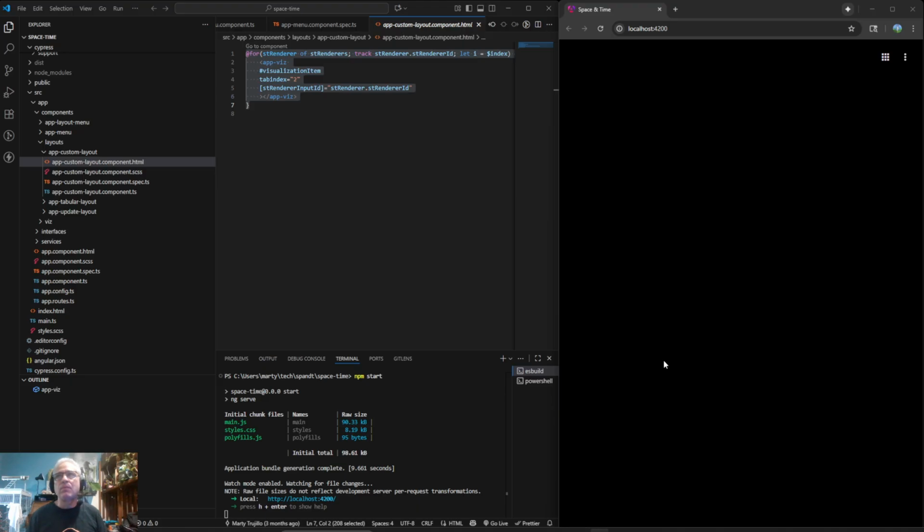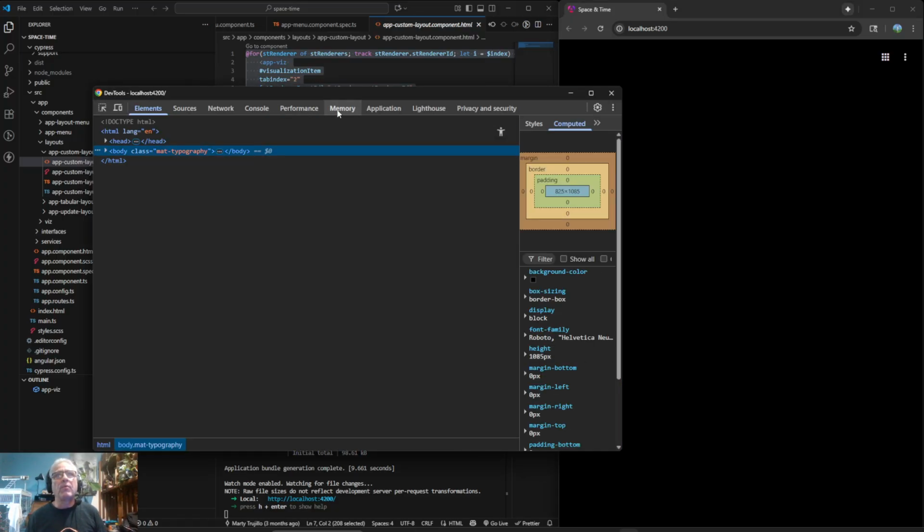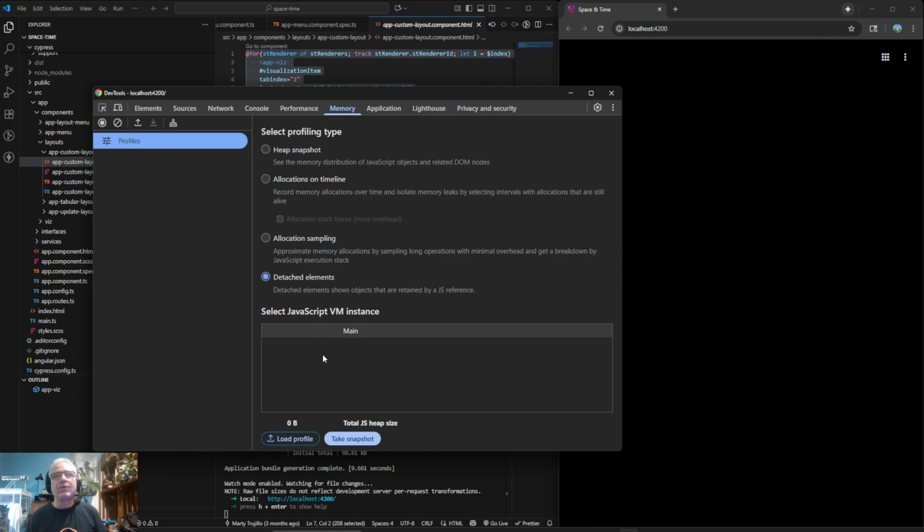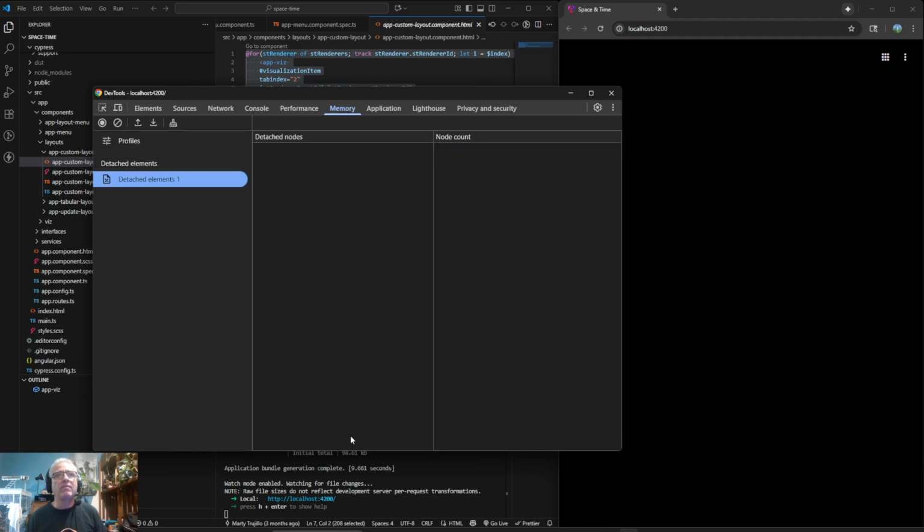But we're all committed right now because we have everything in Git and committed and pushed. Basically, what was happening before was if you looked at memory and literally opened it up and took a snapshot, you would have detached nodes, and that was kind of a problem. But we got that squared away by getting rid of Angular mat menu, and we just do our own menu now.